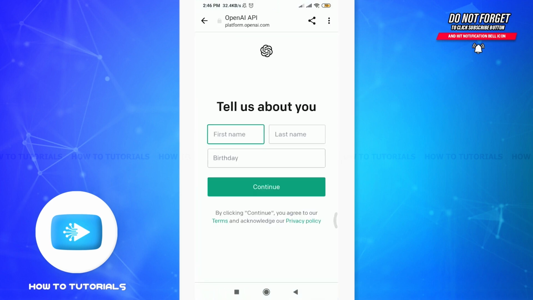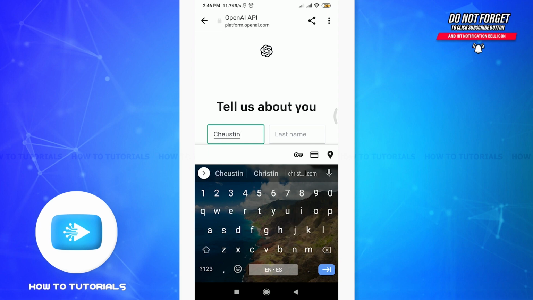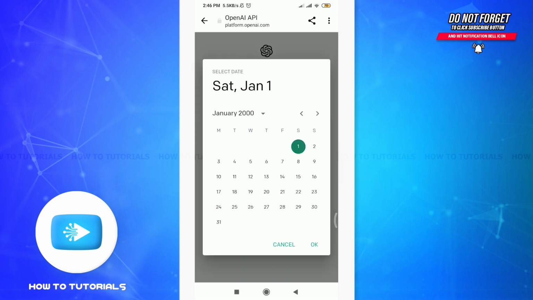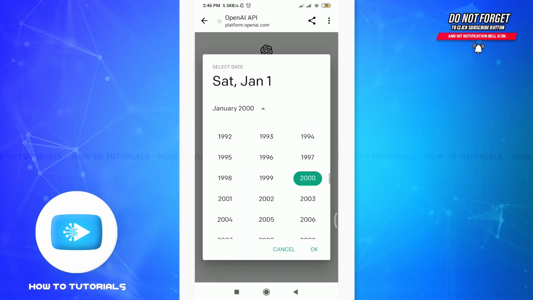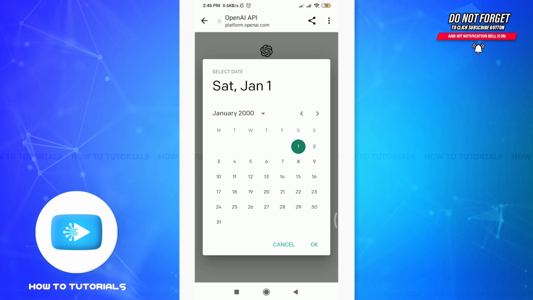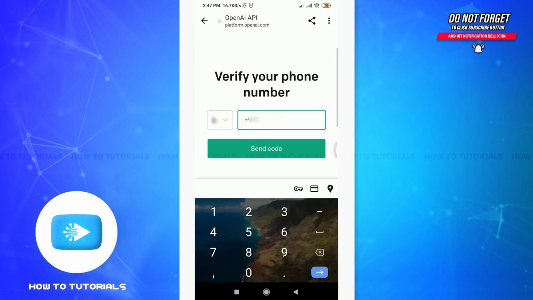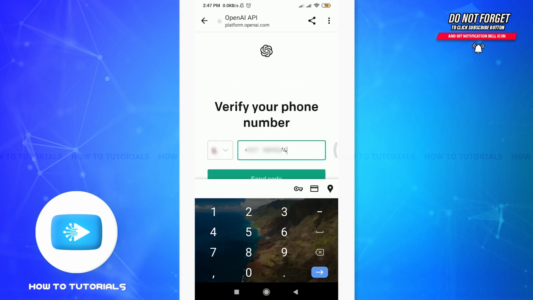As you do it, now you can enter your first name and then your last name along with your birth date. You can choose the month as well. I have just chosen a year, and now I'm going to choose the month. And then when you're done with filling all the details, tap on the continue option below. Now you can verify your phone number.